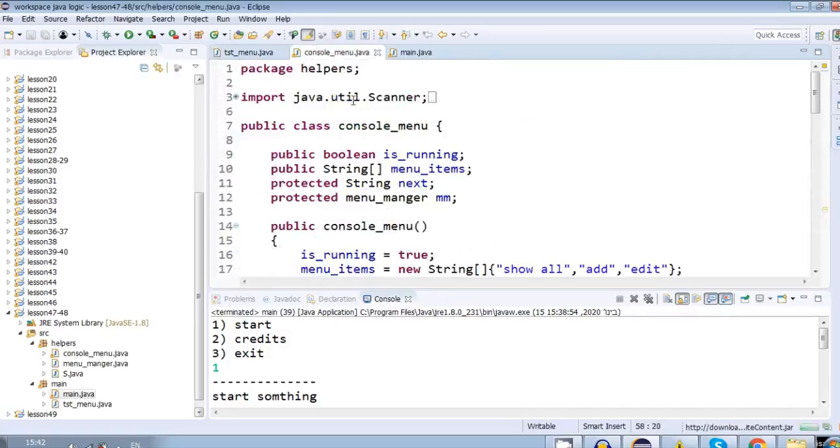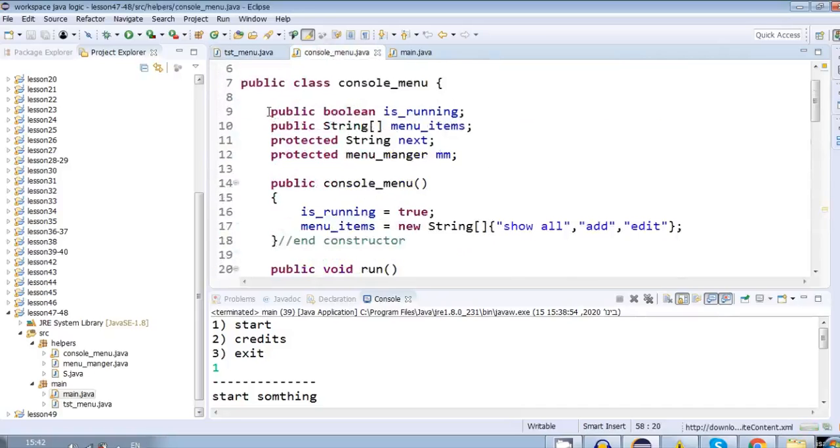Let's see the console menu now. So this is the console menu. It has a public attribute isRunning, so you will be able to stop the program from inside the menu, from outside, from anywhere. You just turn this into false and it stops. So here you have a public string called menu items. These are the menu items that will be outputted.